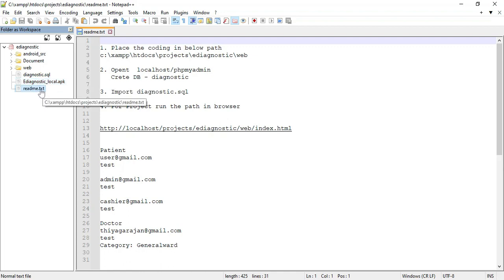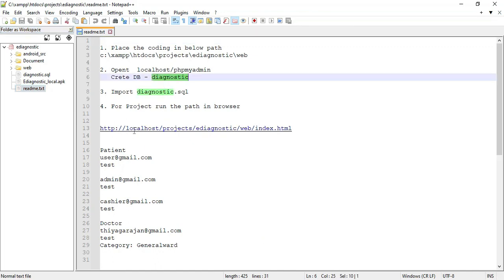Next, you can click the README file. You can view the README file. You can view the database name to create. Next, you can view the login details. You can view all the details in the README file.